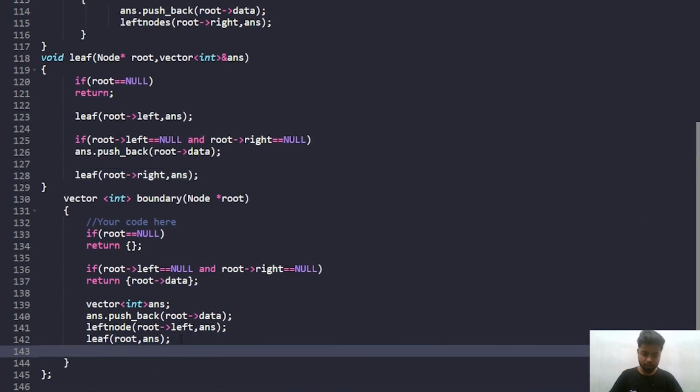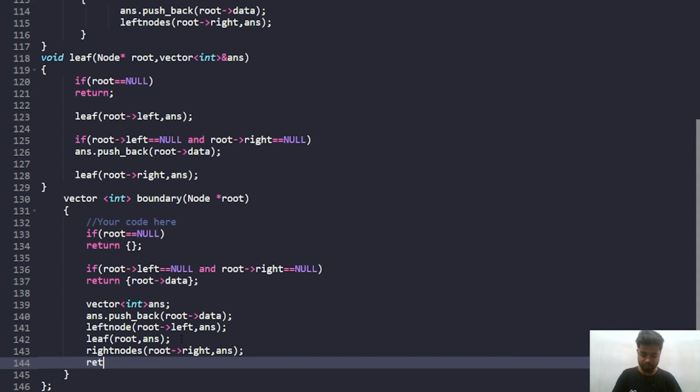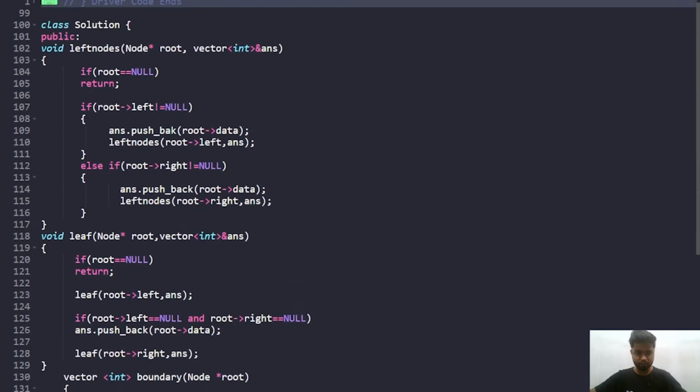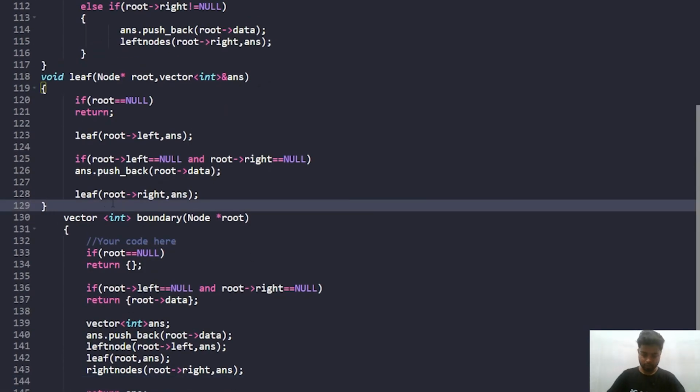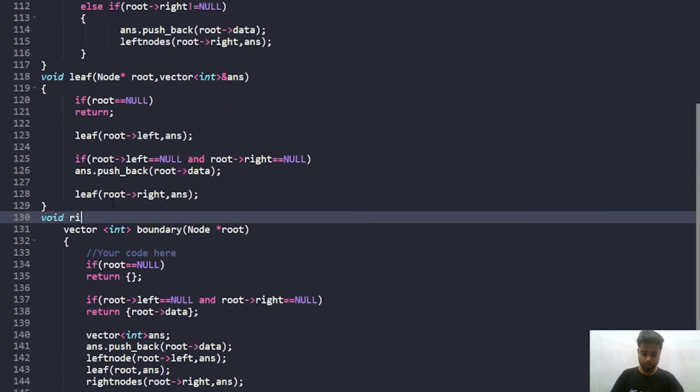Now we need to do the right nodes as well. We need to store the right nodes in the reverse order. So we'll pass the root's right and the answer here. After this part is done, we can simply return the answer that we have calculated. So we will write a void right nodes function, and I'll pass the root node and the vector int answer here.